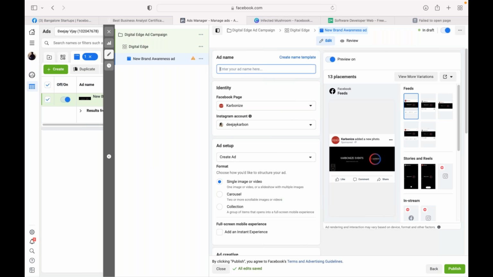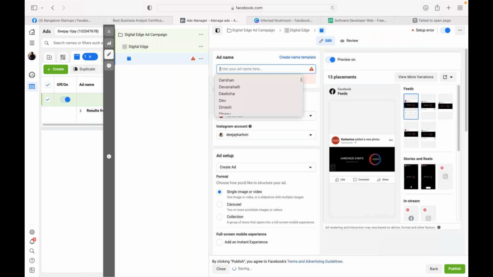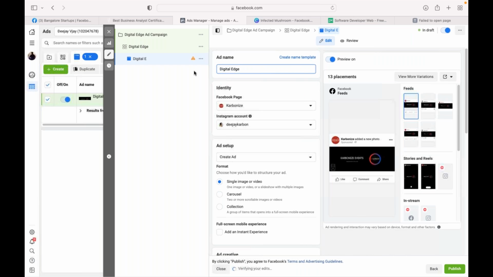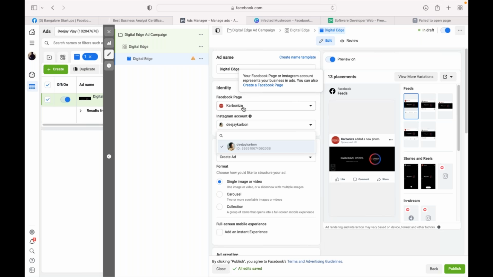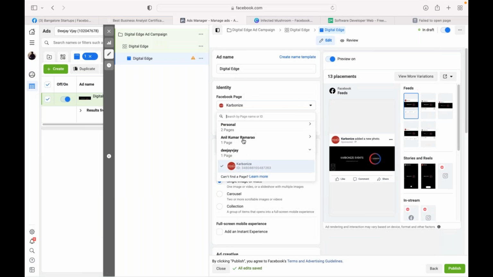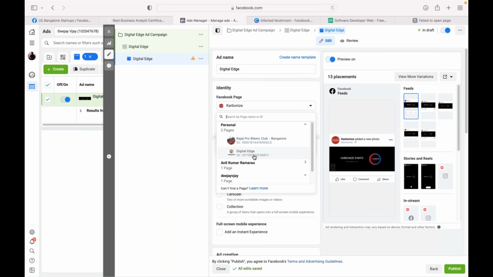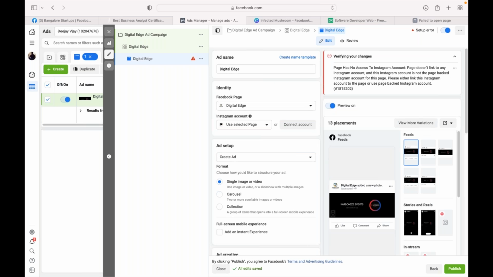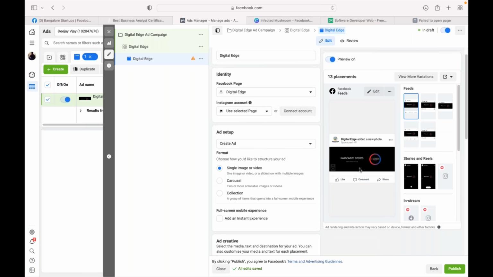So the ad name also I'll take as displayed. Okay, it'll ask which Facebook page and what Instagram account you want this to be shown on. So I'll choose Digital Edge. This still has to upload with the image.